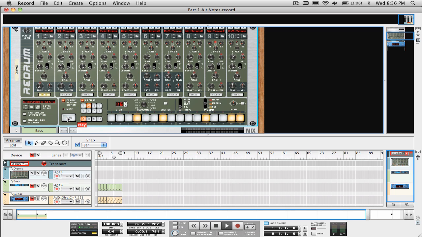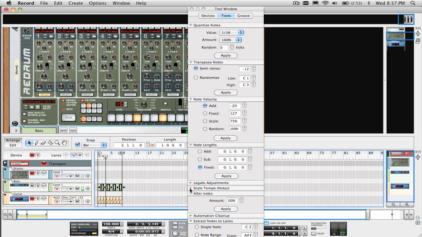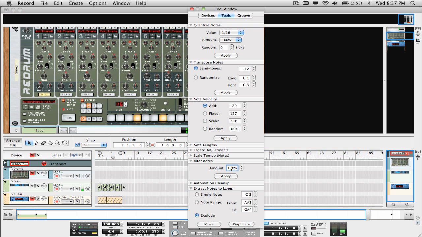Let's do the same with the bass line. Since it's just a 1-bar part, I want to change every other bar. Select the clip and press F8 on the QWERTY keyboard. Next, click on the Tools tab and look down toward the bottom for Alter Notes. If you can't see it, try folding in some of the other tool options and you should see it towards the bottom. I'm going to choose a high percentage value, since I really want a big change here. Then just click on Apply, and you will see and hear the difference.